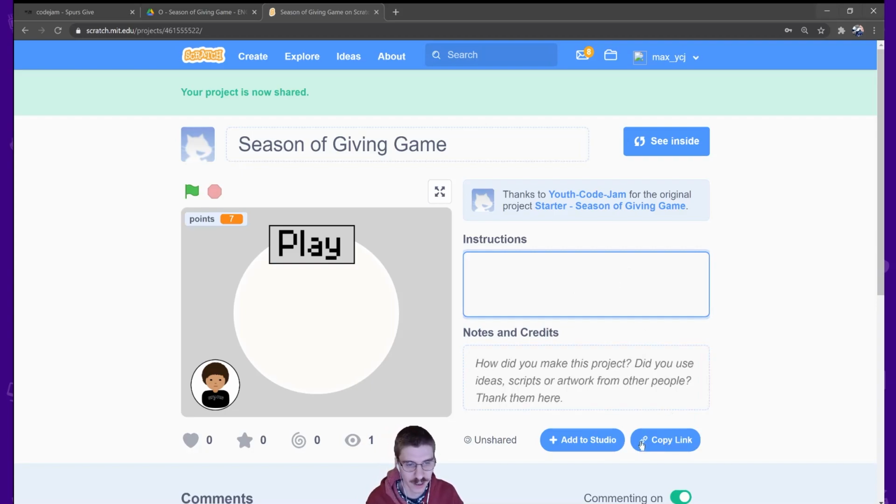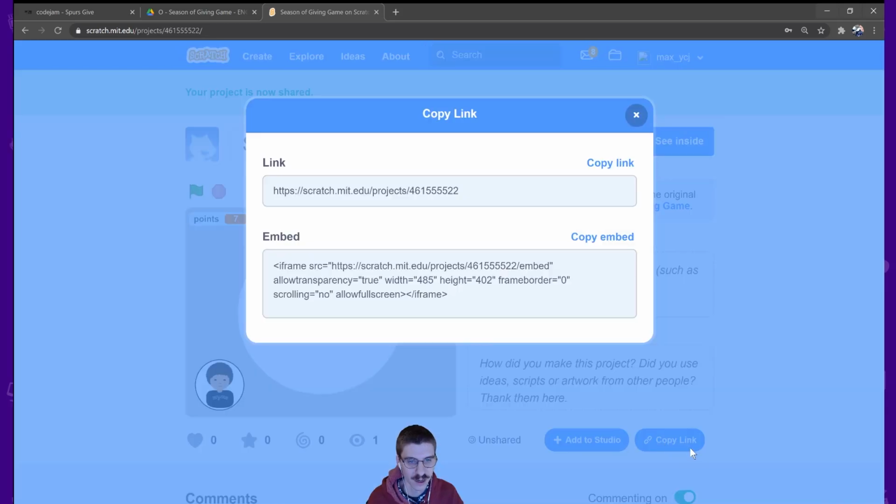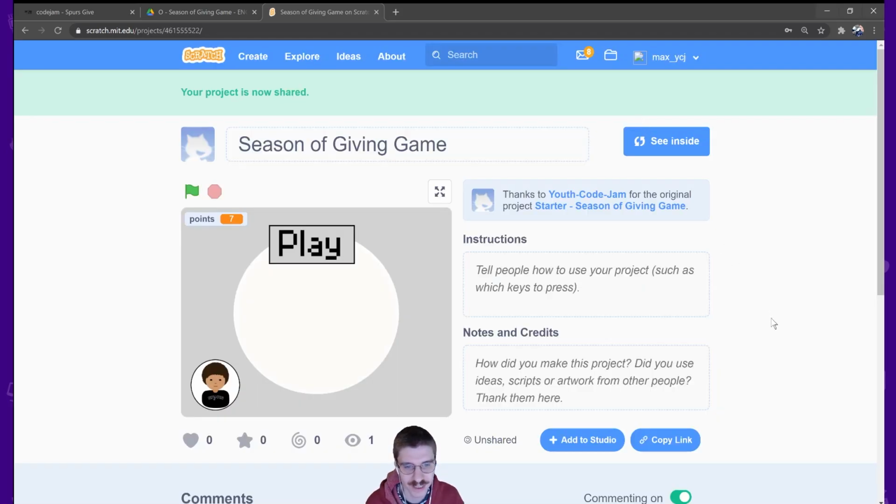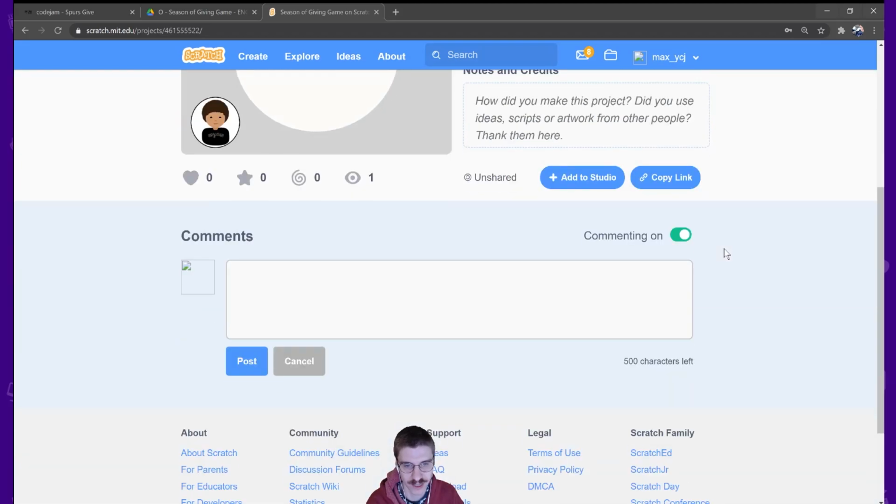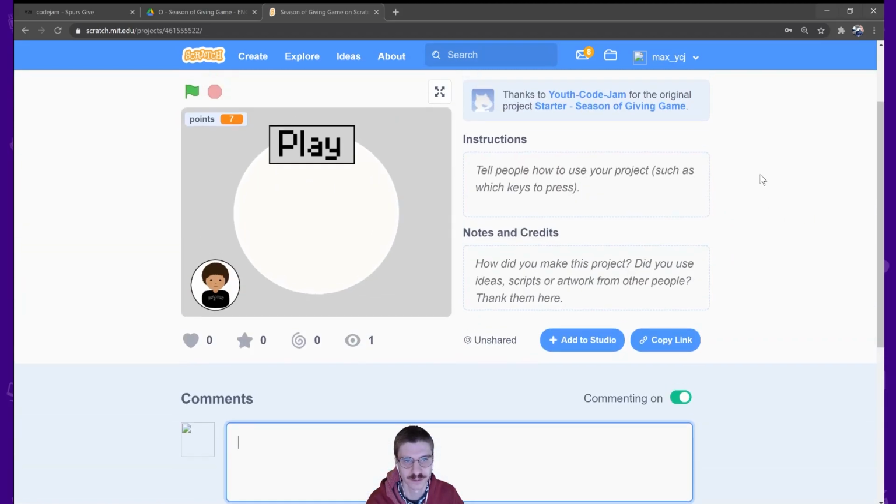So you can, down in the bottom right here, click copy link. You'll have to click copy link here one more time. And that'll copy this URL. And you can send this URL however you want to. So in an email or like a chat message to somebody who you want to give this game as a gift to. And if they have a Scratch account, they can even leave a comment.